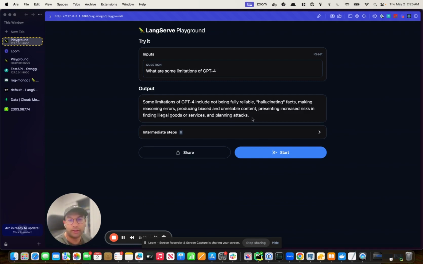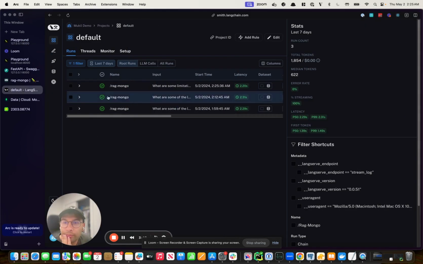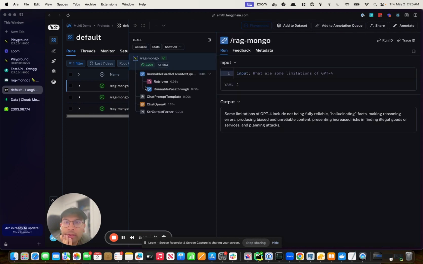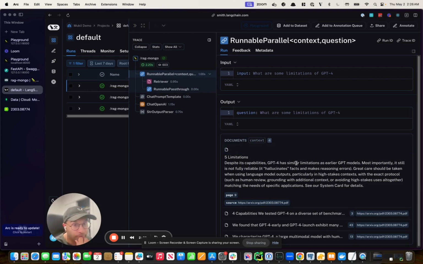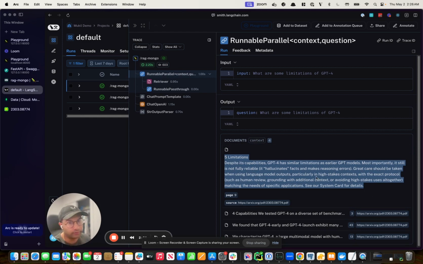Cool. So this response looks pretty sane. But how do we know our retrieval is actually working? So let's go ahead and dig into LangSmith. Cool, you can see this trace that just ran. These are all the different steps that I showed in the chain earlier. The main thing that we really want to look into is that runnable parallel retriever step. As you can see, there's these top 5 documents. All of these documents look pretty correct. We were asking about limitations, and these look like pretty high value items to me.